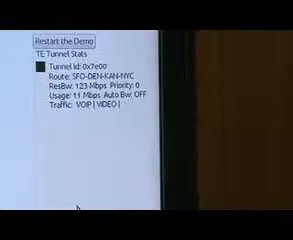So the first LSP is from San Francisco to New York. The path of the LSP is from San Francisco to Denver to New York, and you can see it on the GUI as well. The reservation of the LSP is 123 megabits per second. The priority is 0, which is the highest, and the usage is 11 megabits per second. And it has auto bandwidth and is carrying VoIP and video traffic.